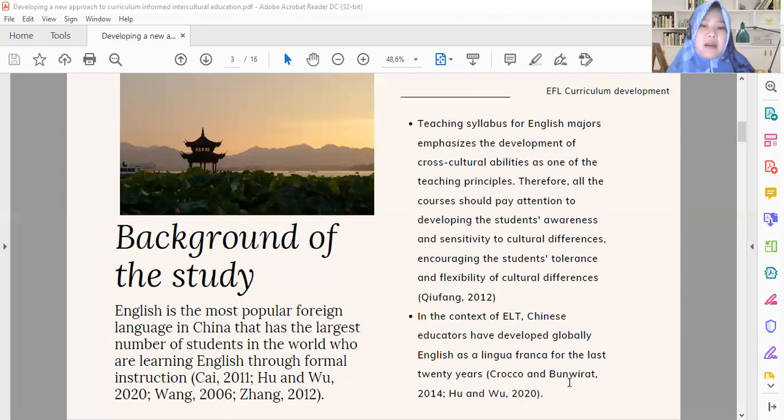So China views English as a lingua franca, and it will be very good for Indonesia also to learn to implement English as a lingua franca in our country.